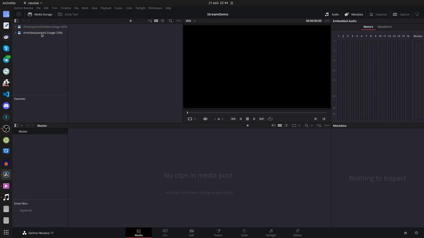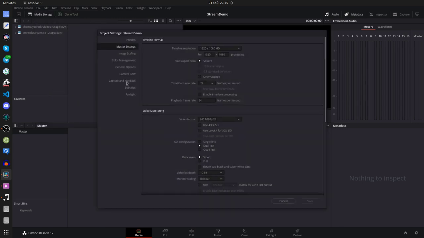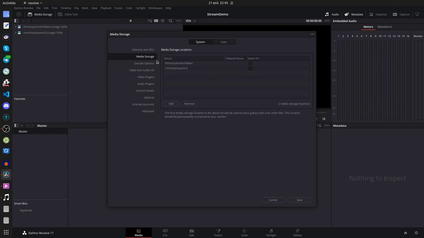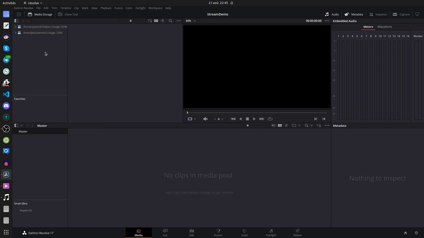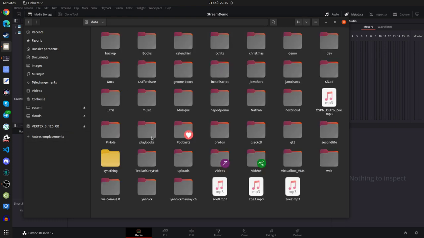You can use your mount. So you would go in the project settings. I think it's in the project settings, or maybe in the settings, in the preferences here, and then you would probably somewhere... I don't remember where. Yes, here, media storage in the system general settings, and you would add some media storage here, or you can also open your preferred file manager and then go and get your data from there.